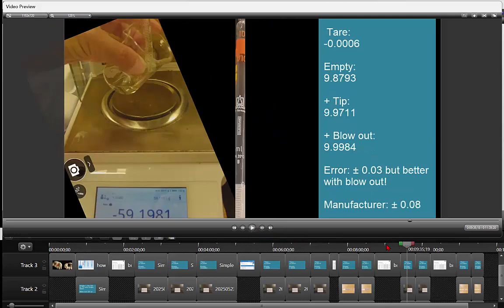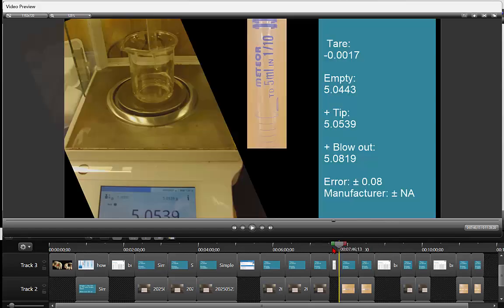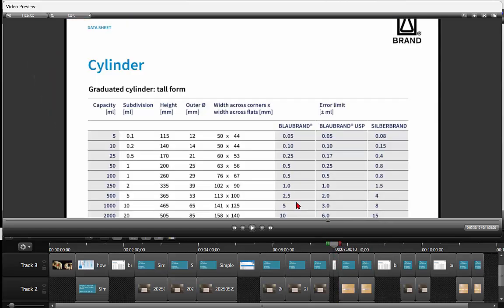Where are we? With the measuring, what did I do here? Sorry, this is comparing with the cylinder. Sorry, I think there's a glitch on the screen, but I'll just leave that.